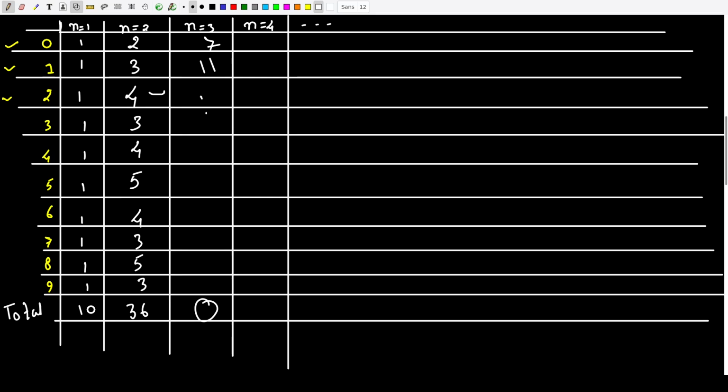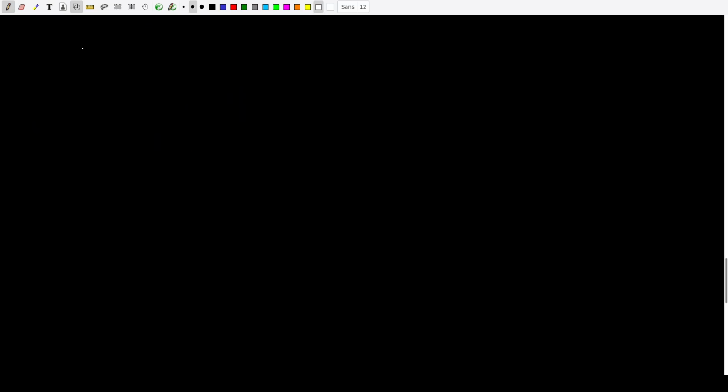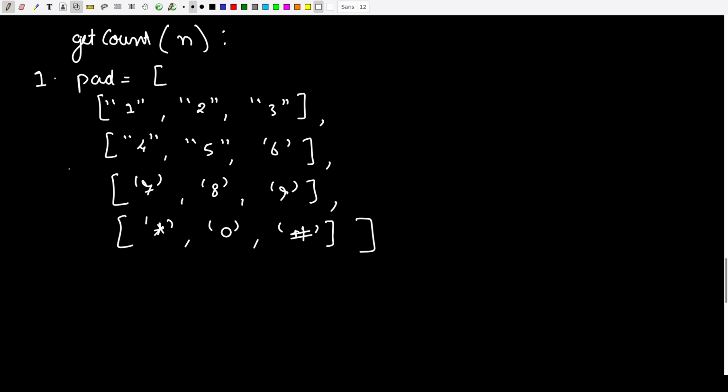Now let us discuss the pseudocode for this problem. Let us say we want to find the count and n is given to us. In order to solve this, we will have a pad, and the value of pad will be something like this. The entire pad is what we are going to keep in an array. If we look at this pad, the dimension of this pad is 4 by 3. So this is a matrix of 4 rows and 3 columns.